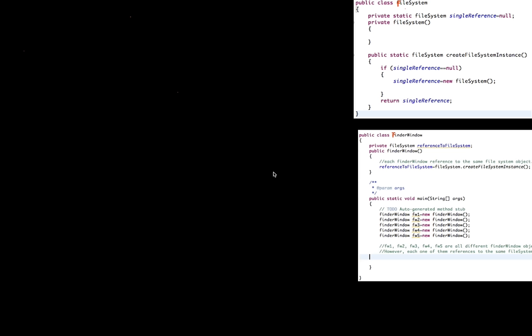So in this video, we're going to look at the Java memory model, and more specifically, the use case that I'm going to play with here is the singleton design pattern, where I have my two classes. The first one is the FileSystem class, which is over here, and I've got my FinderWindow class here.